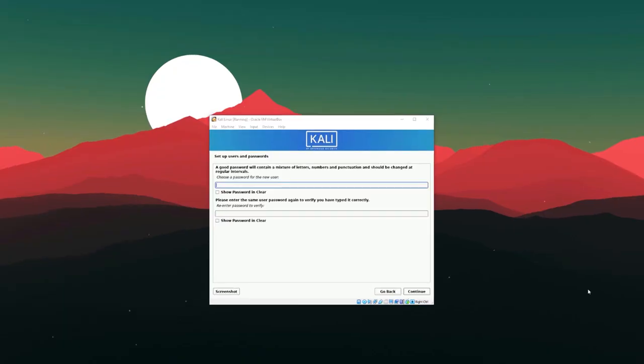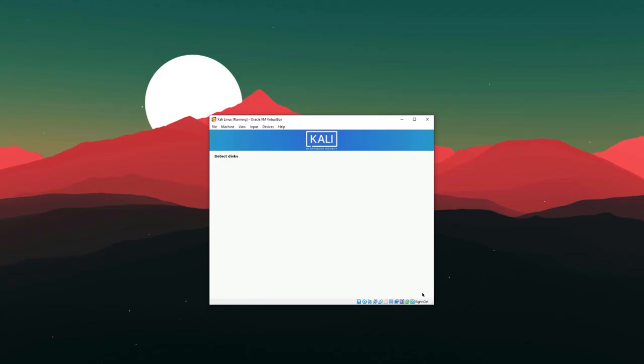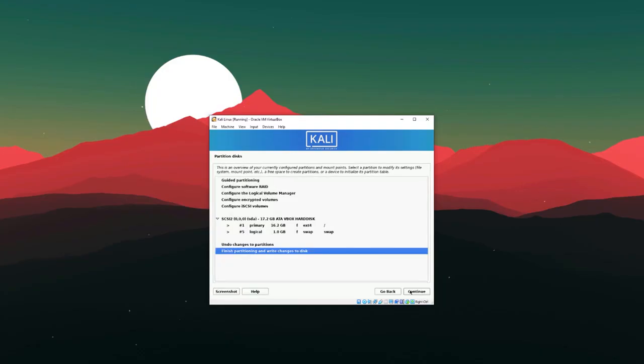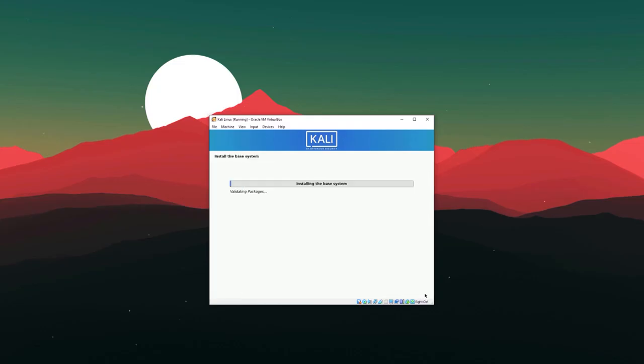Then we have to select a password, and I'm gonna type Kali as my password. And then continue. And then you want to configure the time zone where you are. I'm gonna leave it as central, for example, and then continue. This is not so important, but if it's your main operating system, then it is important for you to set the correct time. And then I'm gonna leave it as guided, use entire disk, and continue. Then continue and continue, continue, and then write the changes to the disk. Yes, continue.